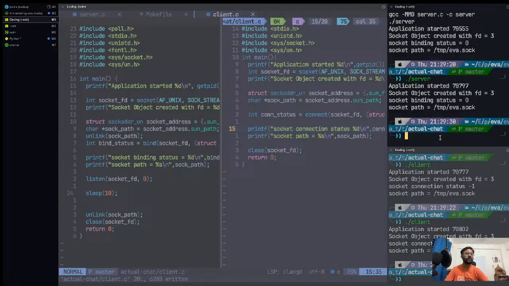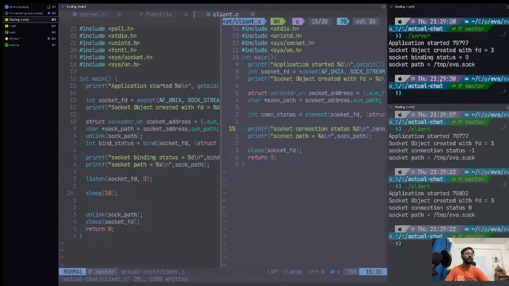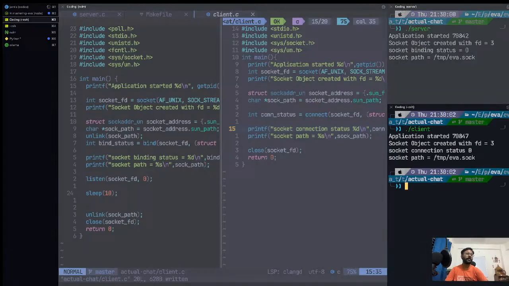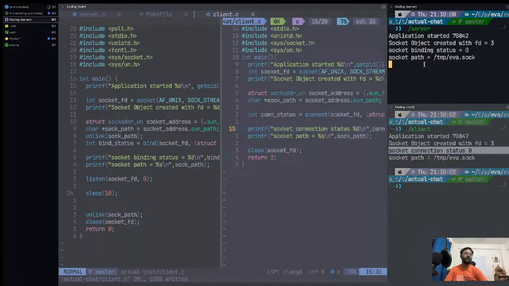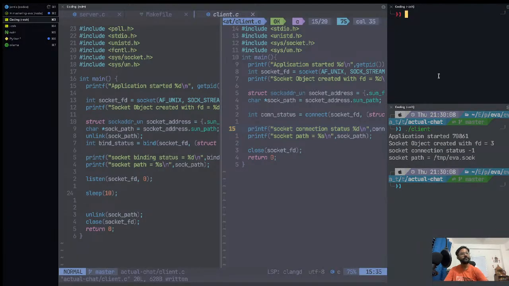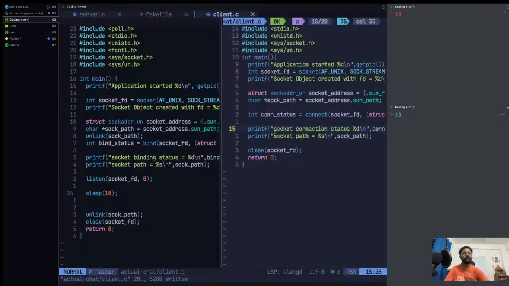I can't see it. Let's move it little up. Let's run the server here. Let's run the client here. Yeah, see, now it is working. Now if I close this and if I run the client again, that is status -1. So far so good.